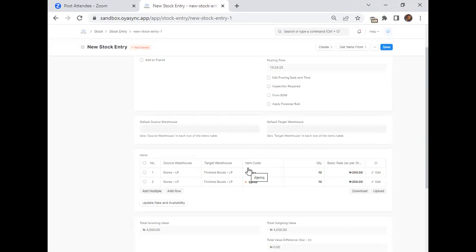When the items are very much available, let's say for instance, I have like 50 pieces of an item and I'm transferring 10, I will have it showing a green color. That is, I still have enough in the store.